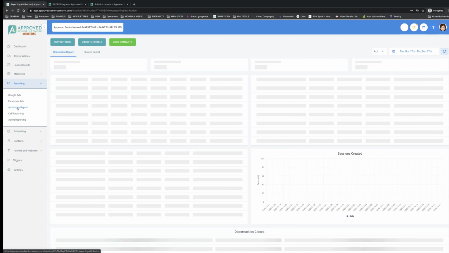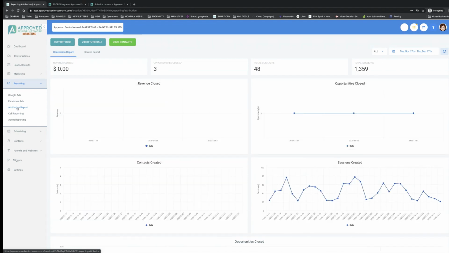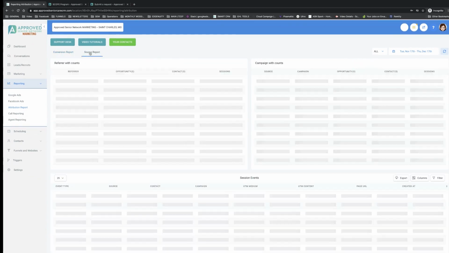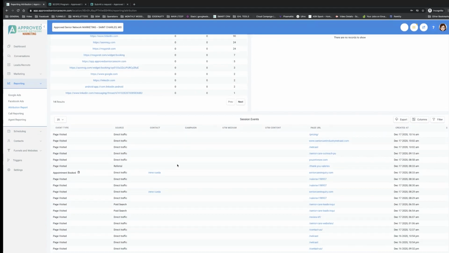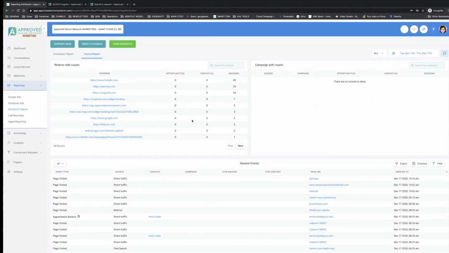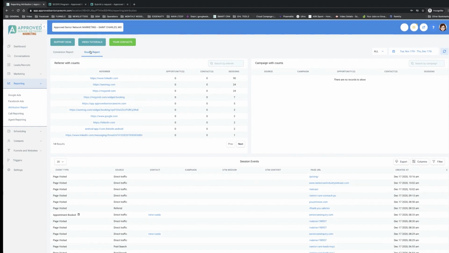Attribution report. Now you have to actually be keeping track of a lot of revenue data in order to see this with a real revenue close. I mean, you really have to keep track. So if you go to just source report though, you can kind of see where people are coming from. All the people that are coming in, what they've looked at, and all that stuff. All right, so that is conversion report and source report.